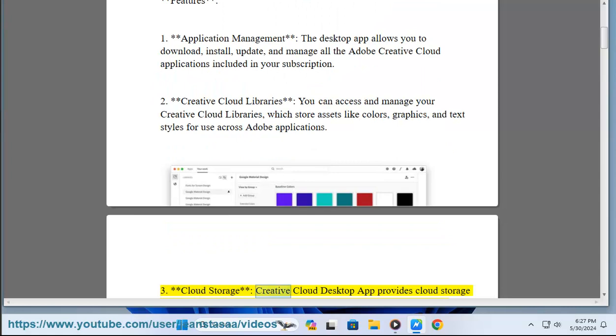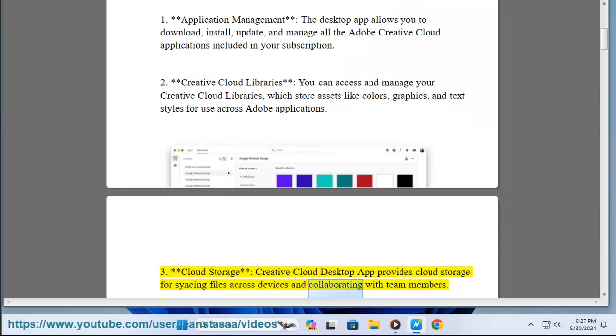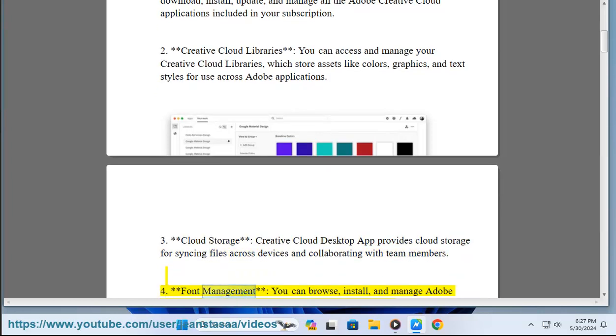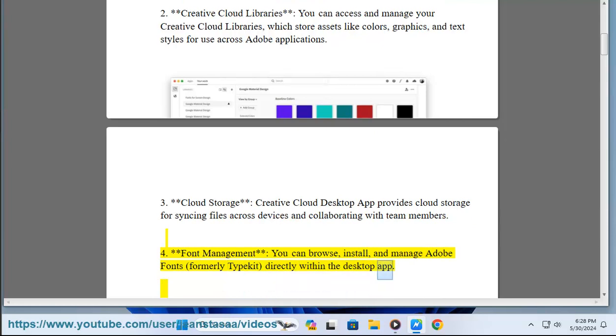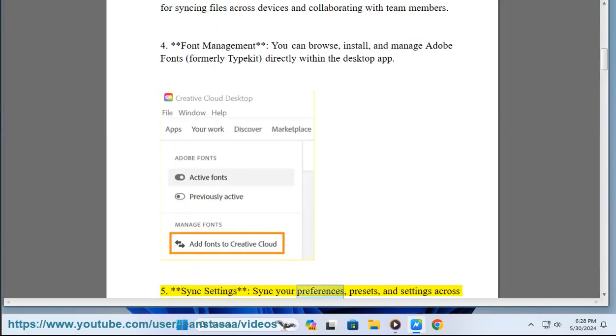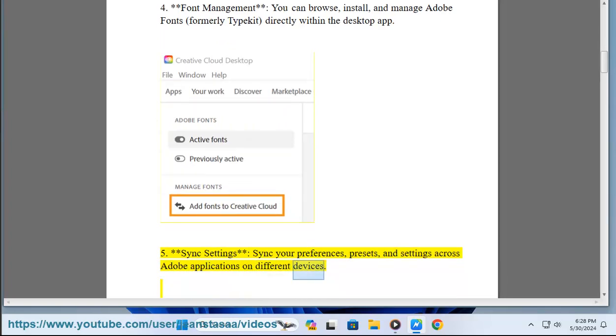3. Cloud Storage. Creative Cloud Desktop App provides cloud storage for syncing files across devices and collaborating with team members. 4. Font Management. You can browse, install, and manage Adobe fonts, formerly Typekit, directly within the desktop app. 5. Sync Settings. Sync your preferences, presets, and settings across Adobe applications on different devices.